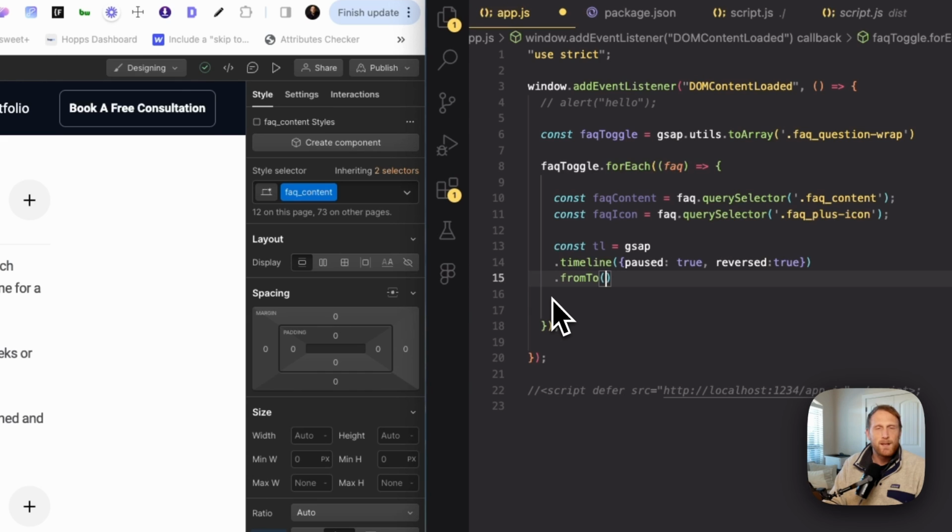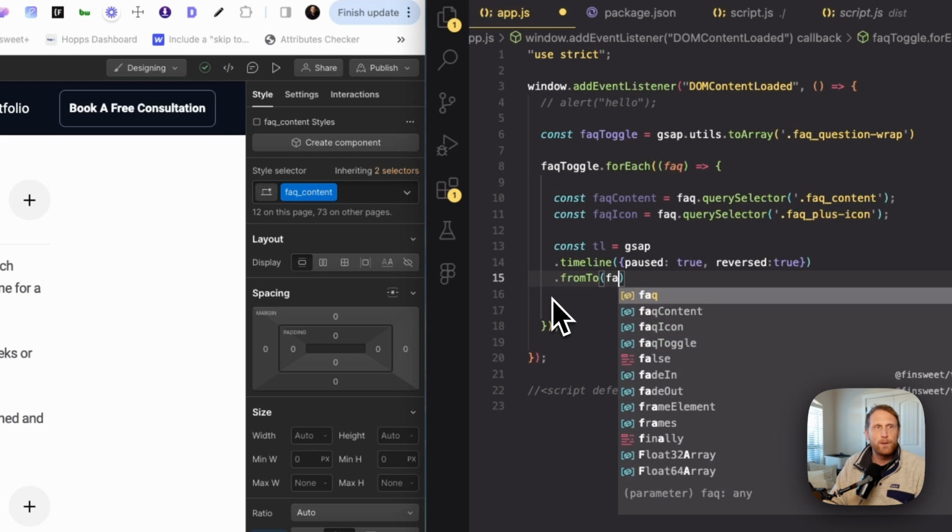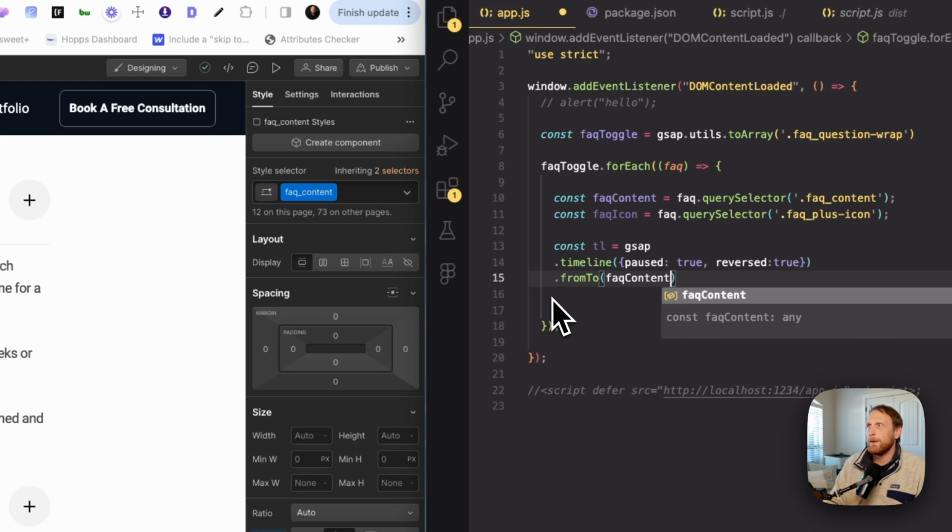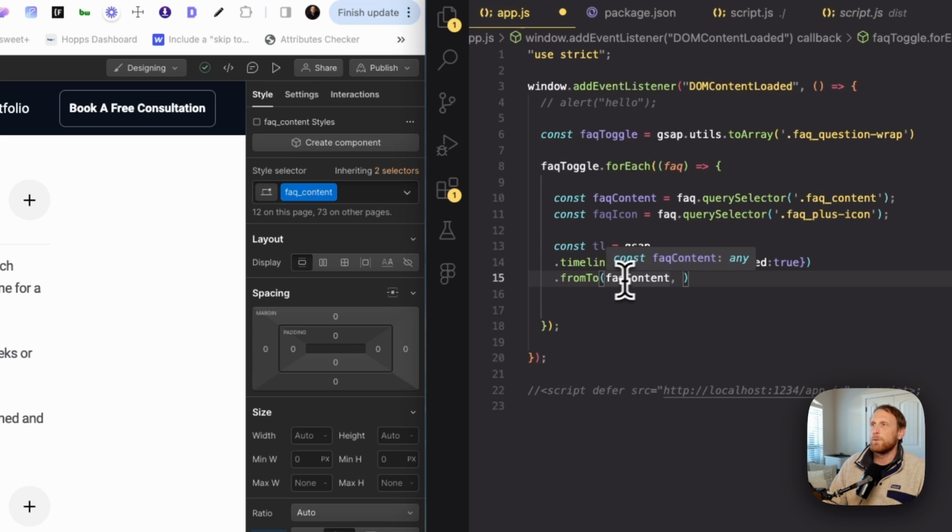In order for that to take place, we need to set it from a height. First, what are we going to set? We're going to set our FAQ content. We have our FAQ content from up here. This is what we're going to be targeting for our fromTo. Inside of our fromTo, we're going to pass in a height of 0, okay? And then we're going to go to, as I just mentioned, a height of auto. We need to make sure that we wrap this inside of quotes and make that a string.